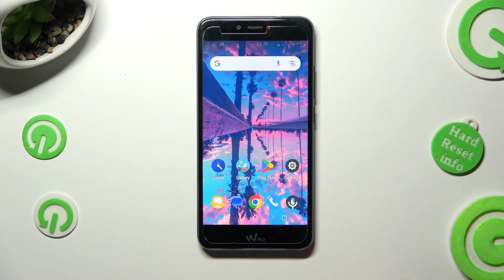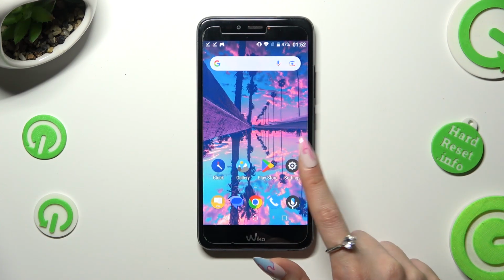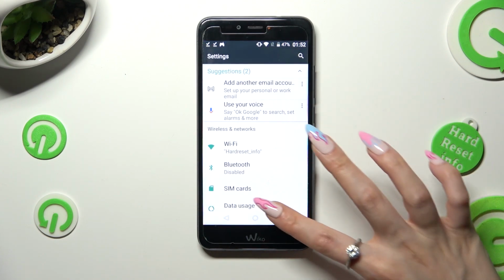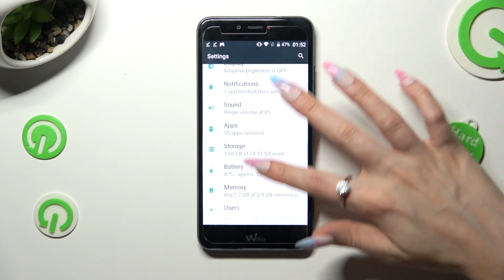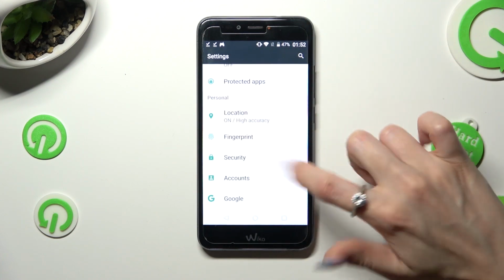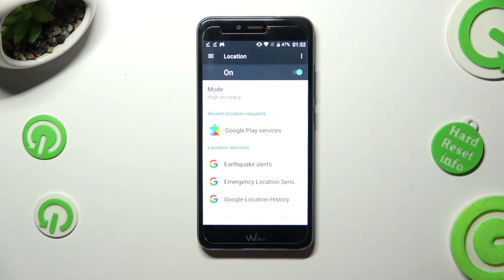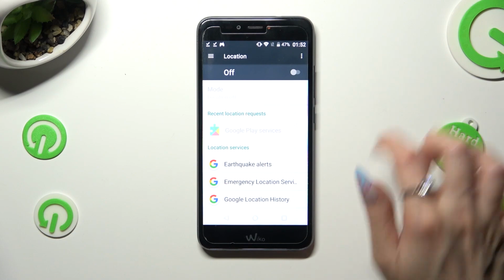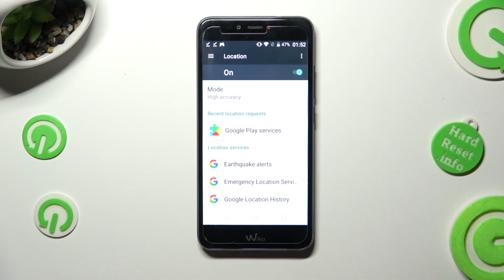If you wish though, you can always go into Settings, scroll down and click on Location section. Then click on this switcher to turn it off or on.